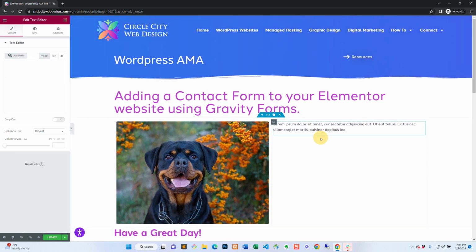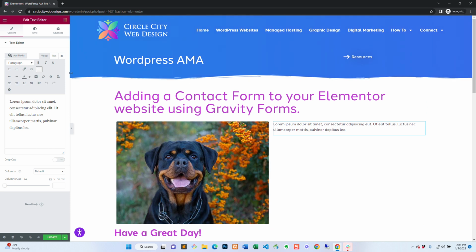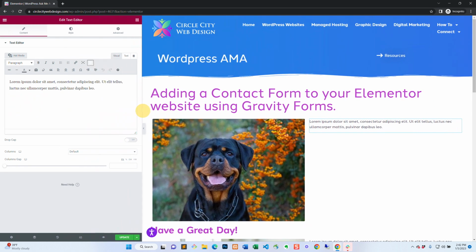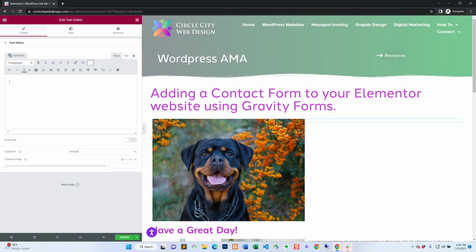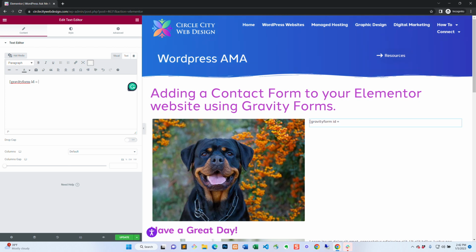If you grab your text editor and pop over with that, you'll notice over here that you can type in, if you would like, the short code. And the short code to add a Gravity Form is a bracket and then gravityform space id equals, oh, and we need the Gravity Form ID, which I forgot to get. So I'm going to update this and just leave it kind of hanging there. I'm going to go back and show you how to find your form ID.